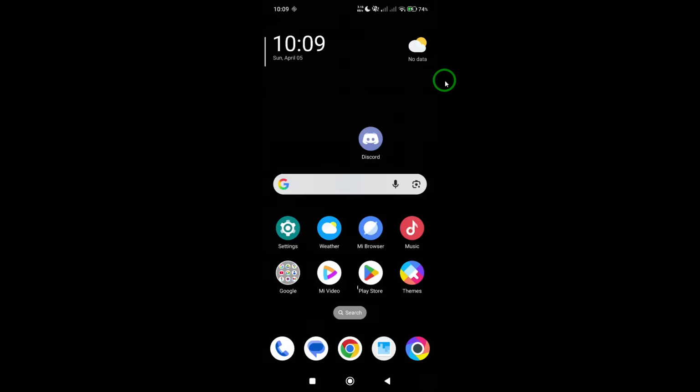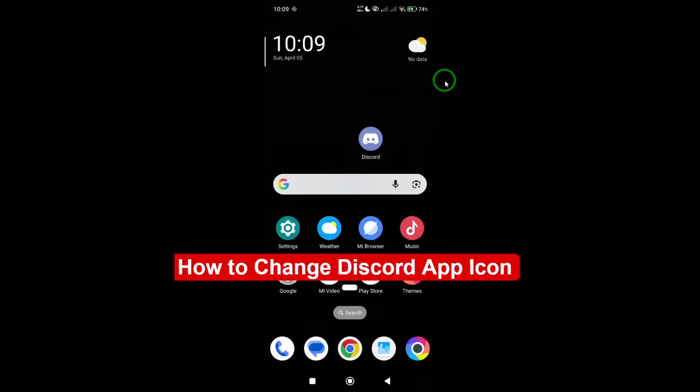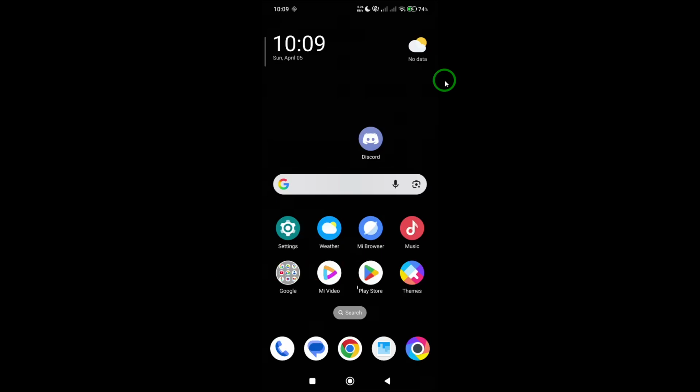Welcome. In today's quick guide, I'll show you exactly how to change your Discord app icon with the very latest version of the app. Whether you want something sleek, colorful, or just different from the standard one, this new feature makes it incredibly easy to personalize your home screen.